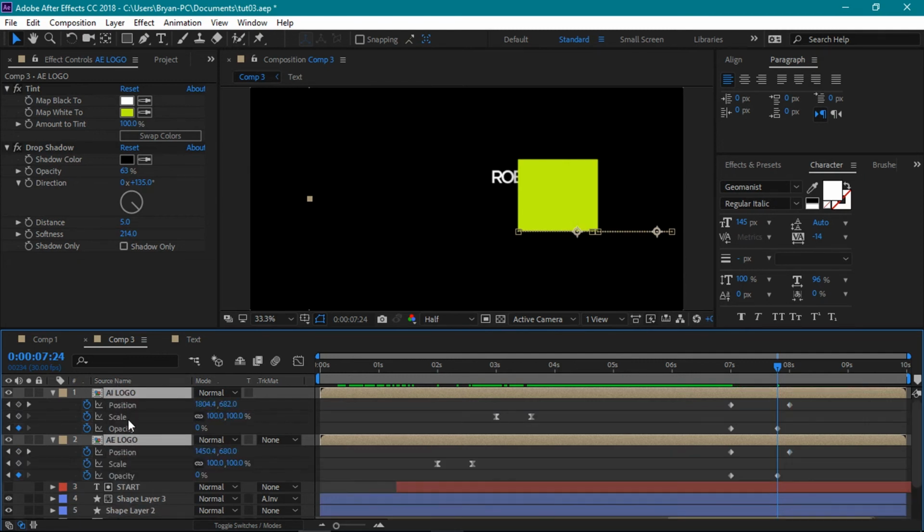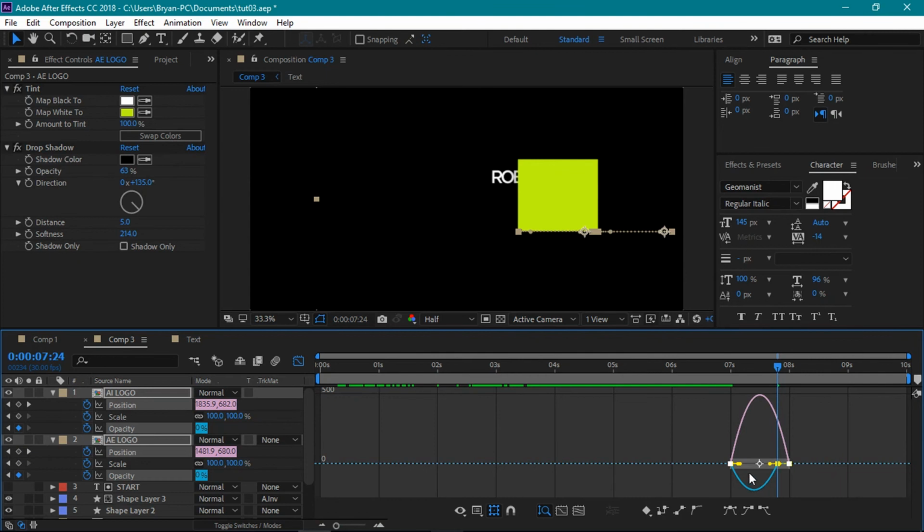Select these two logo comps and press U to view all keyframes. Select the keyframe and ease them. Open Graph Editor and adjust the graphs as follows.